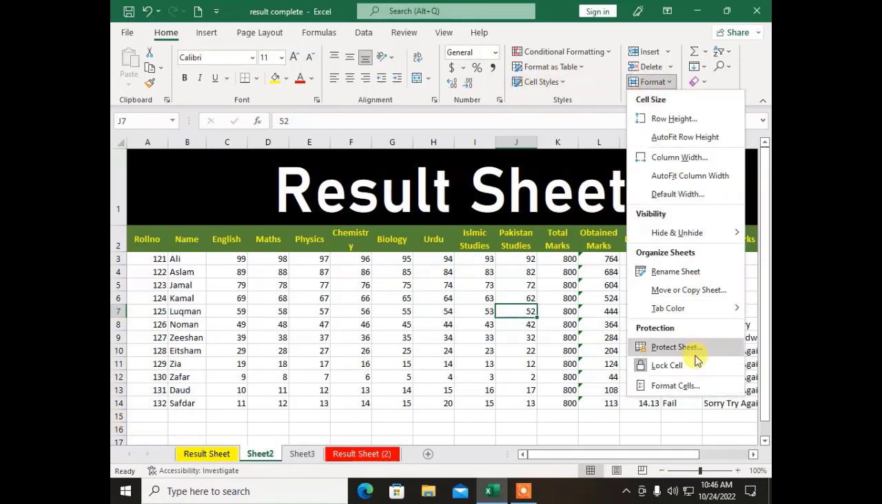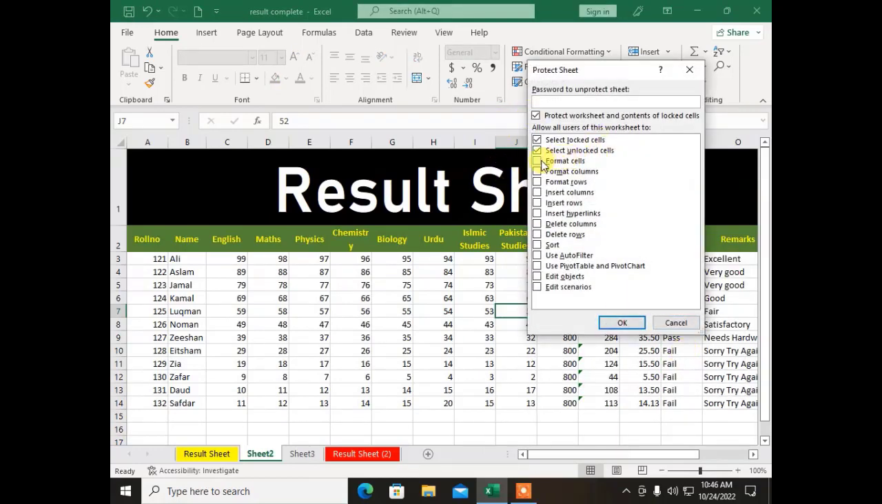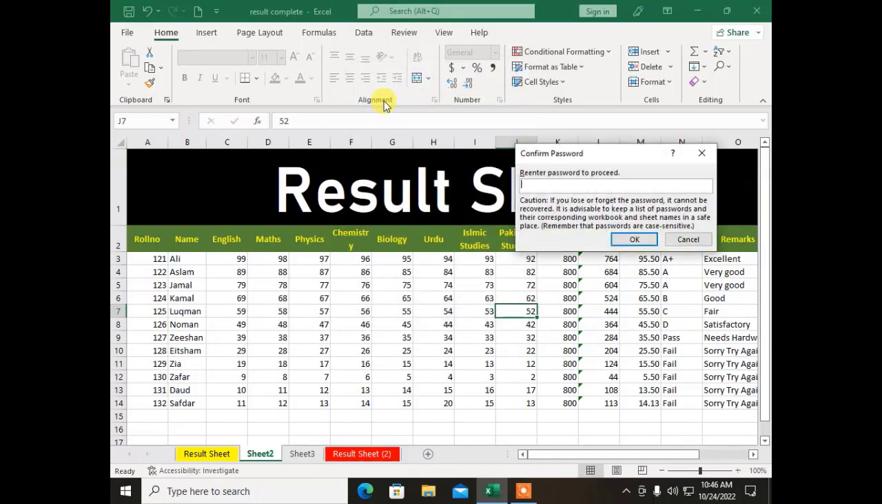Next one is protect sheet. Protect sheet will apply protection over our sheets like that. I'm going to protect what? Select, format, insert, delete, sorting, filters, edit objects. Okay, I've checked all the options and I'm going to apply a password over here. The password is 123. I will apply the password again, 123.